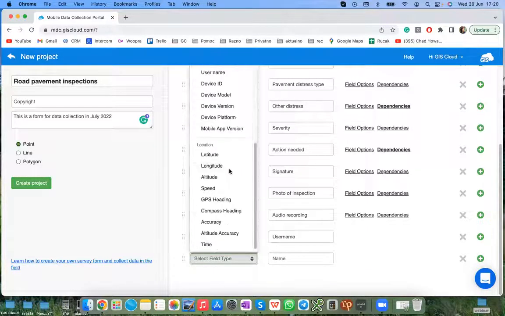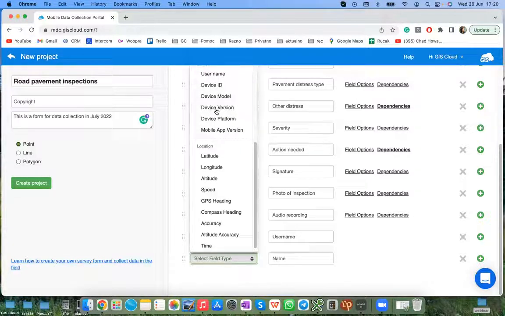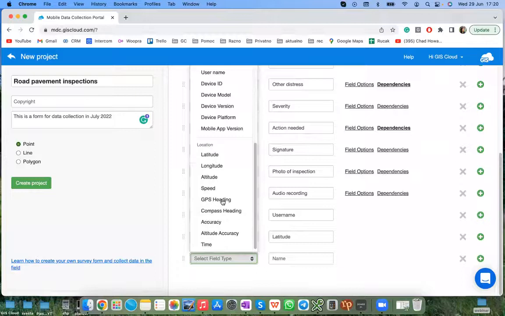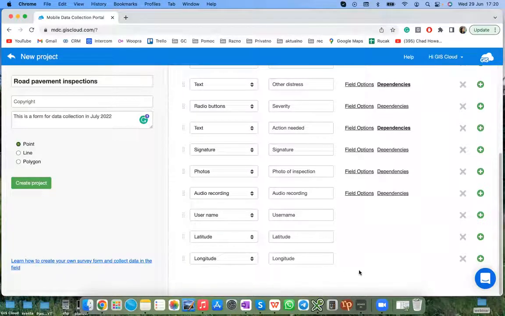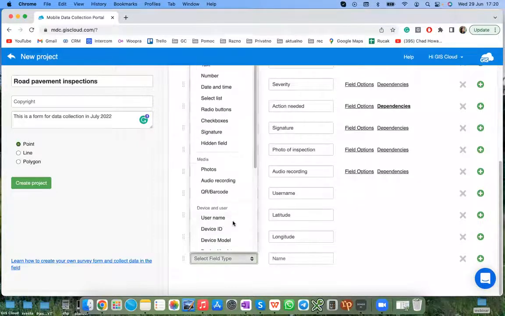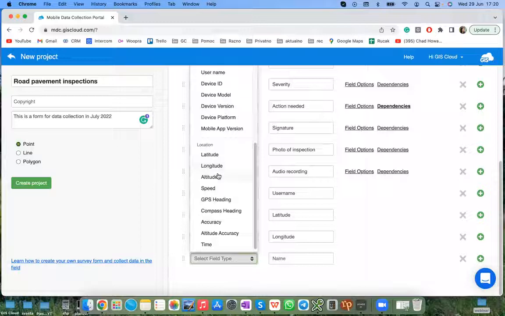I have some other fields here as well, like device ID and device model. I'm not going to use them today, but I'm going to use latitude and longitude. Latitude and longitude is always recorded, but I like to add them on the form just so we can have them in a written down version. Here we also have some other fields like altitude, speed, accuracy, and so on. But let's just use time.